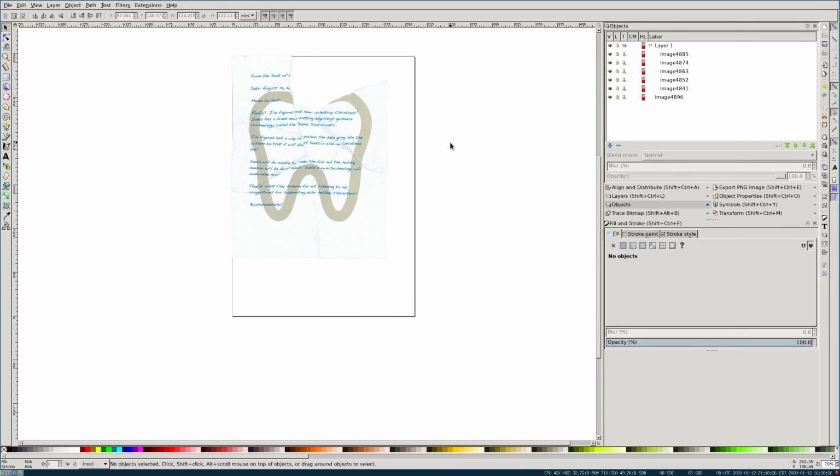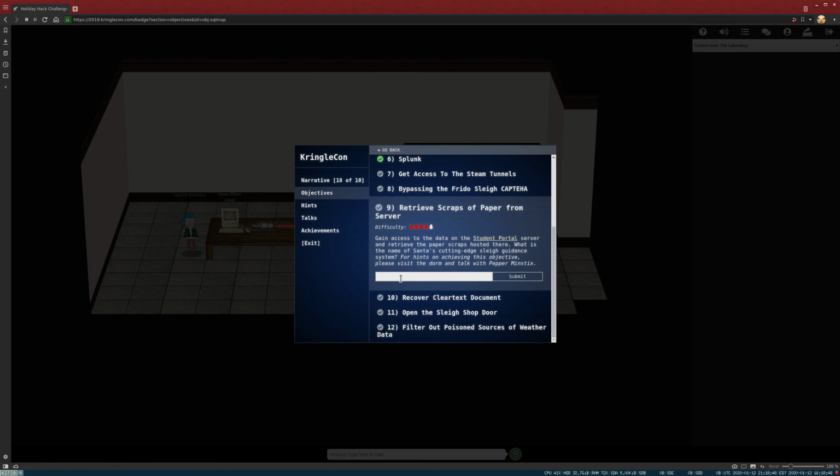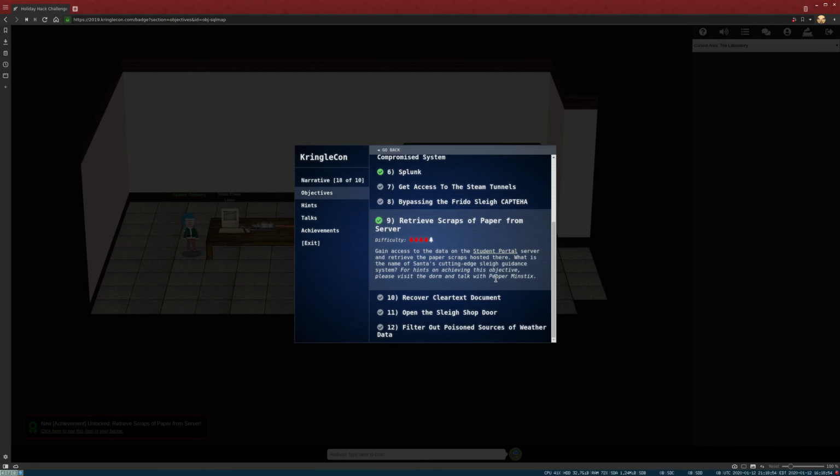Okay, and there we go. We can start to read the note now. And the challenge was asking us what was the name of the super secret technology, and it looks like it's called the Super Sled-O-Matic. So let's go ahead and enter that in and see if that's correct. And there we are.